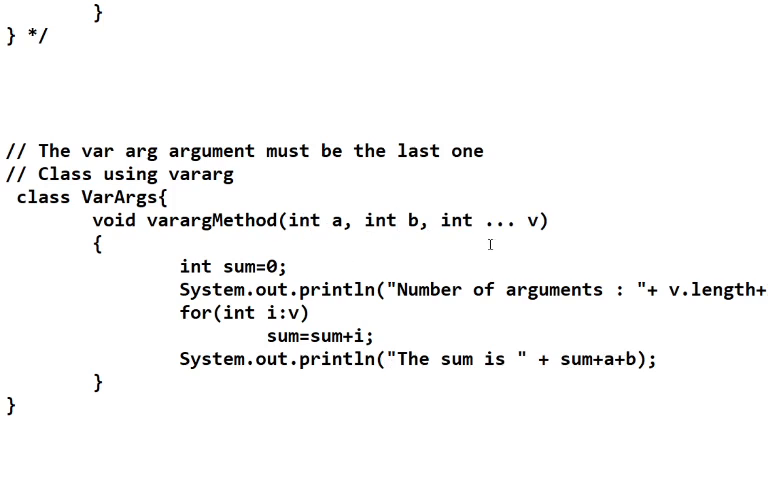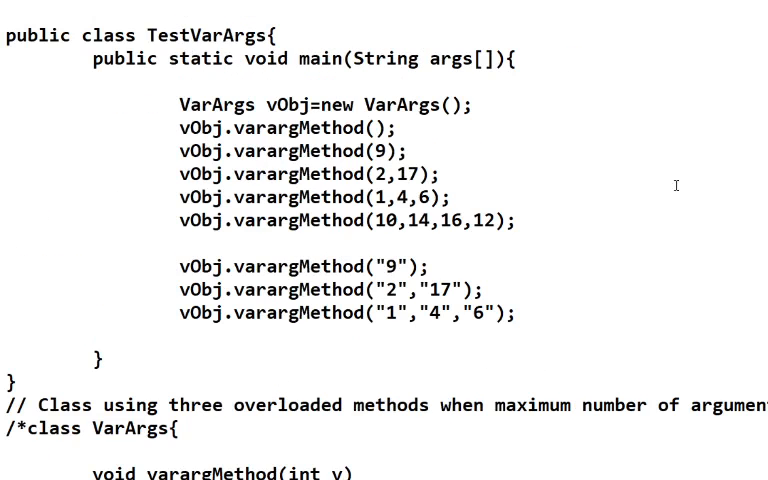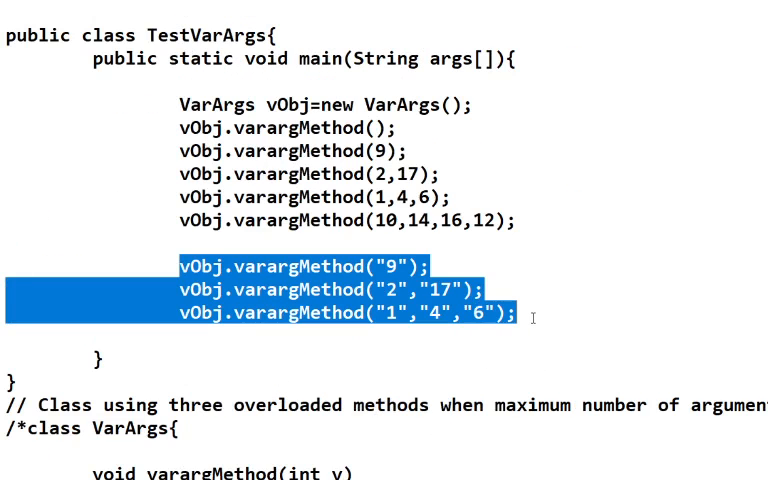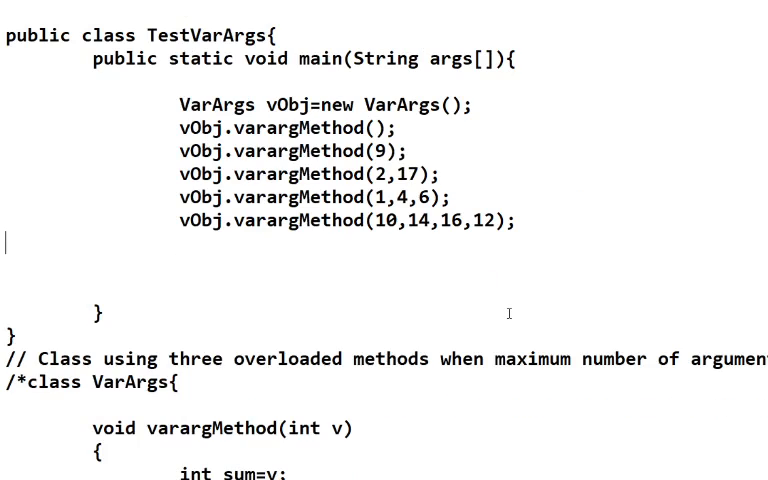So I can give it like this. Okay, but I cannot write anything after this. Int c, I cannot write this, because v must be the last argument. Okay, so let's run this and see. Let me call it from here. Since I'm not using this anymore, let me just stop here.